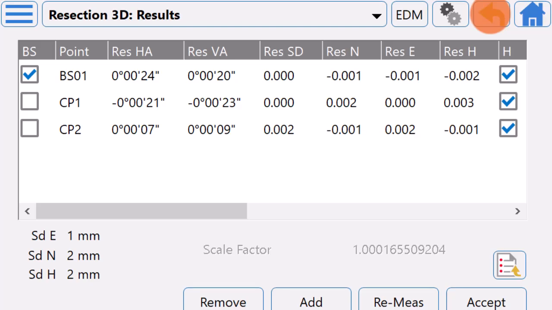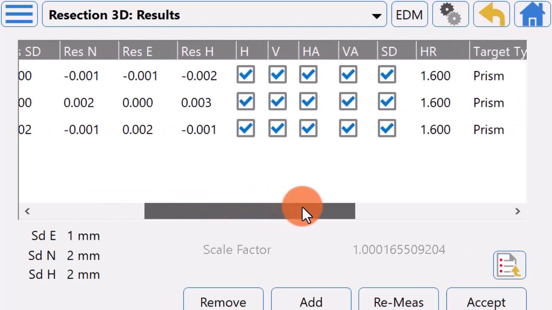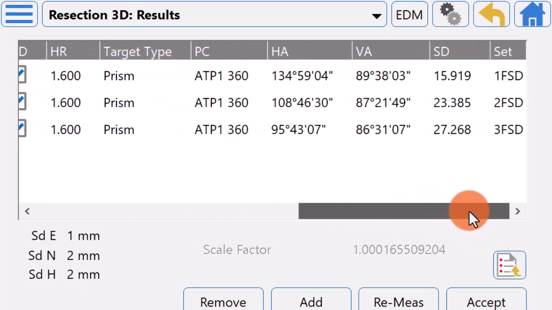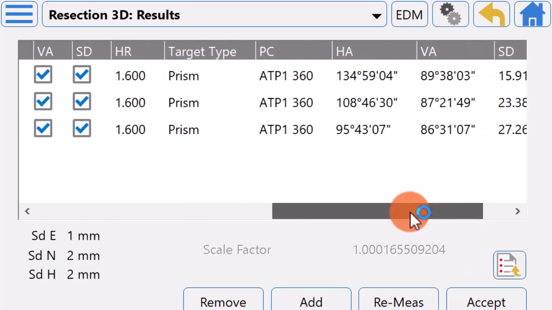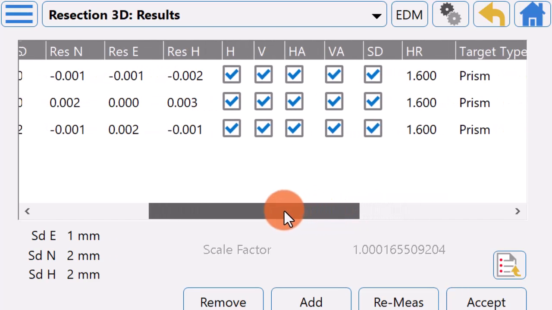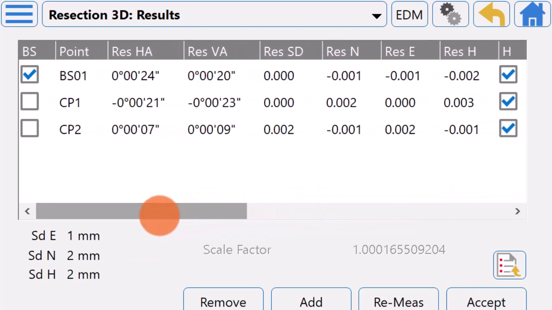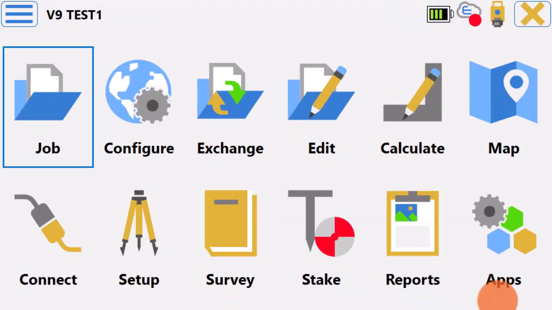The results screen will show the 3D positional accuracy of the resection occupation point and all of the residuals for each observed unknown point. On this results screen, the user can remeasure any observation if needed, add another unknown point, or export the resection report. Once the resection has been verified, hit the Accept button to compute the resection occupation point.